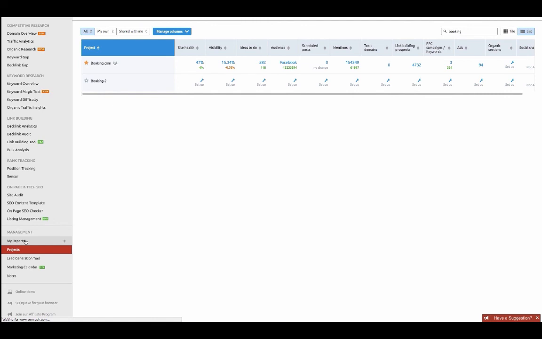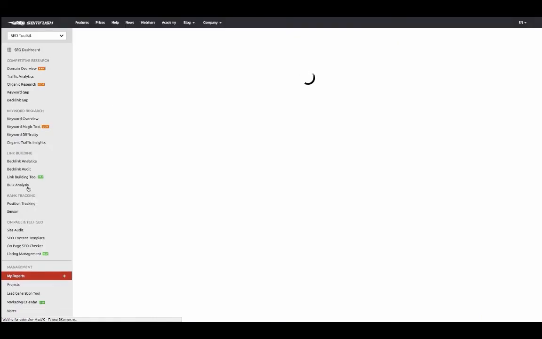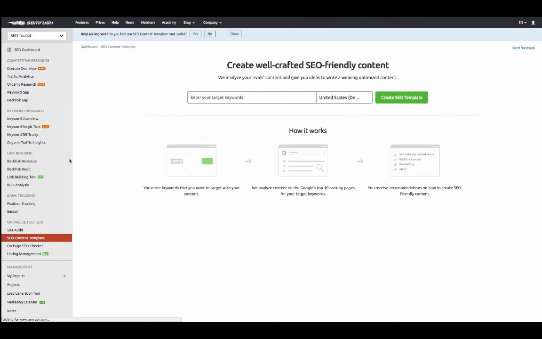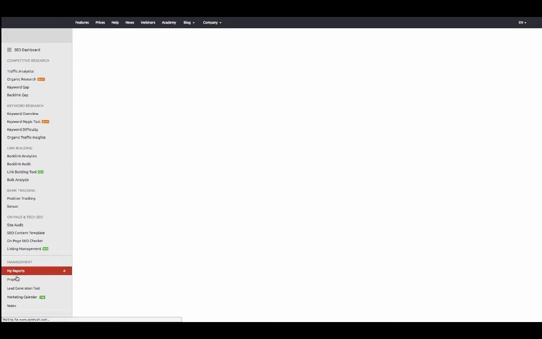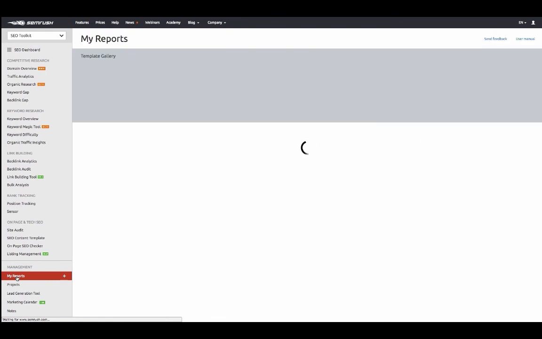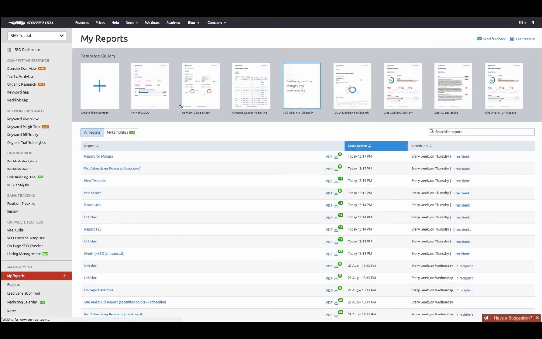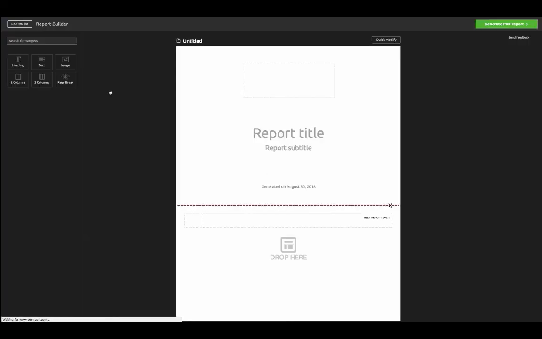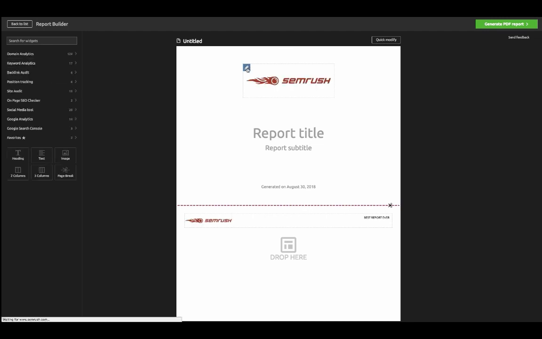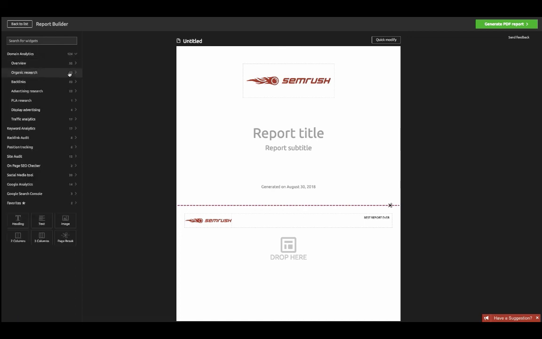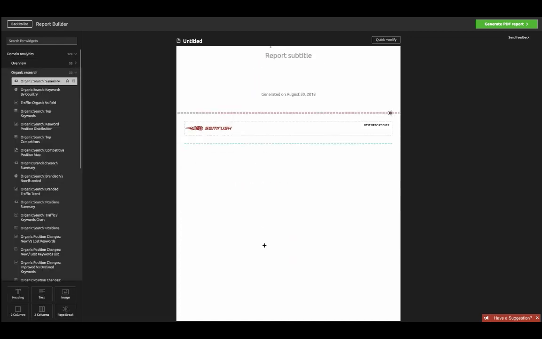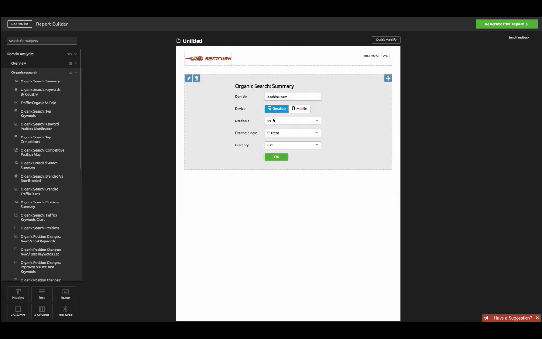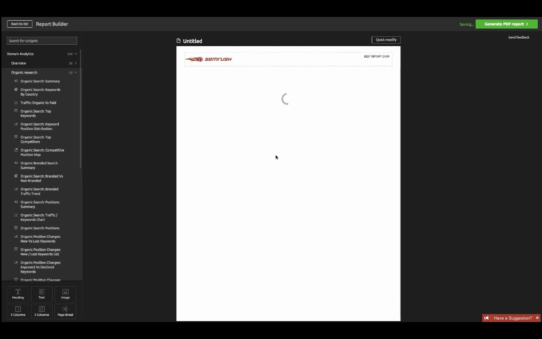And My Report is the tool where you can combine data from different parts of Semrush to create one customized PDF report. You can use one of the templates that we suggest or create a report from scratch. For example here, and it's quite easy to use. You just select which widgets you want to see in this interface. Select the logo and just drag and drop this data here. Can be any database. Click OK.